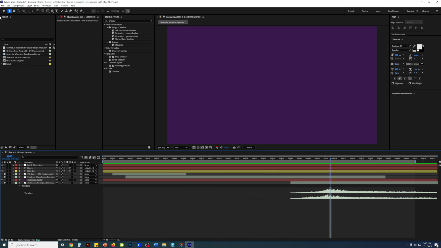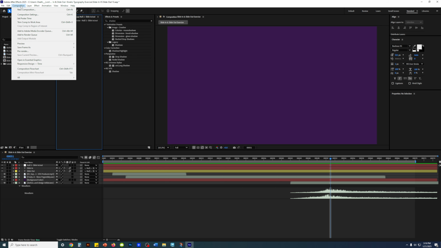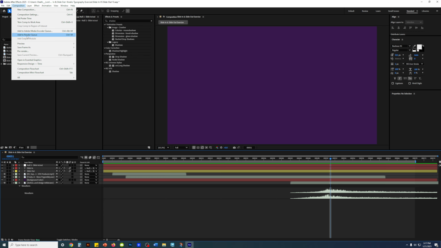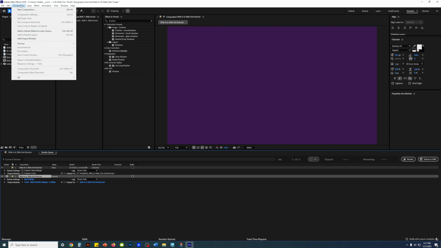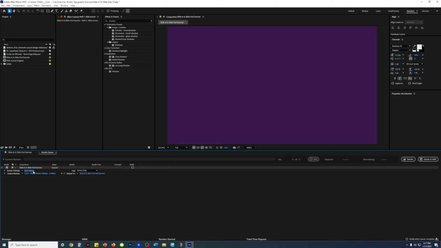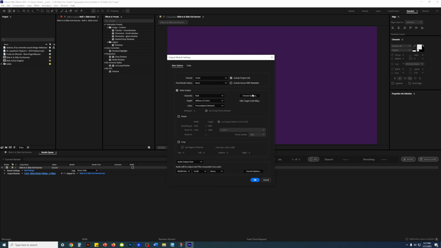Last part for this exercise, you have to go in under composition, make sure you have this thing, see how it's blue, right? That means it's actively selected. If it's not selected, if you go under composition, well, usually this is grayed out, but whatever. Make sure this is blue, right? Highlight it, and then you go to composition, add to render queue. Oh yeah, render queue is here, right? This is the old one, I'm gonna delete it. Here we are. Click on H.264 in here.